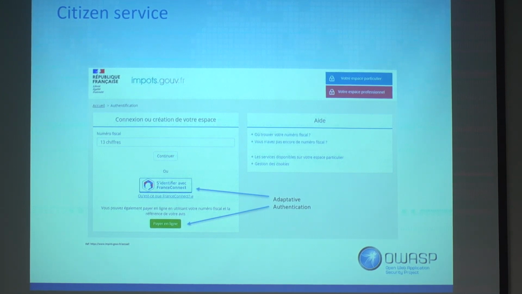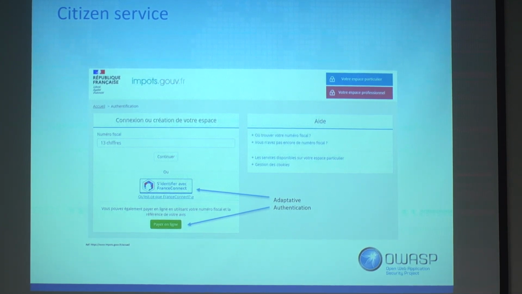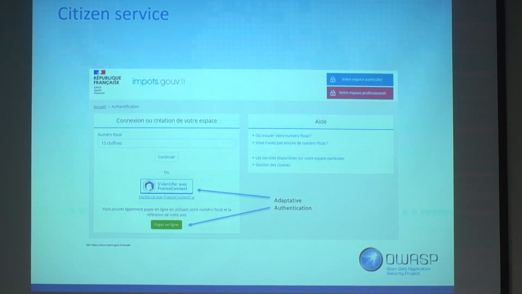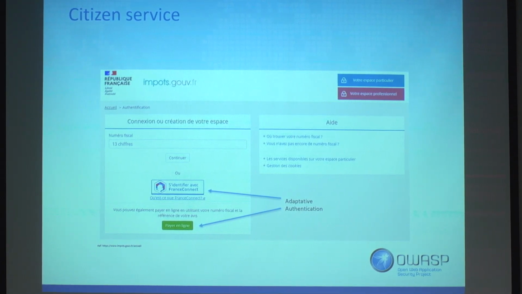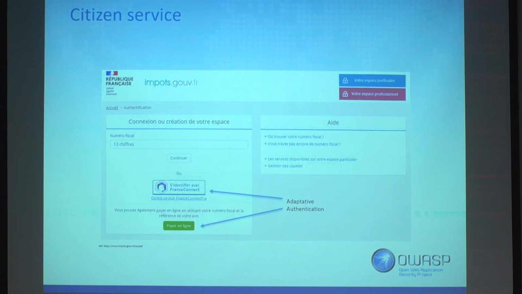Another aspect is, in this case, I take the example of a citizen service. This is a French website for paying tax, just to highlight some pieces important for CIAM. So you have your self-service portal. You can imagine that, as a citizen, I want to be able to access my tax information, maybe make some changes on property tax or things like that.